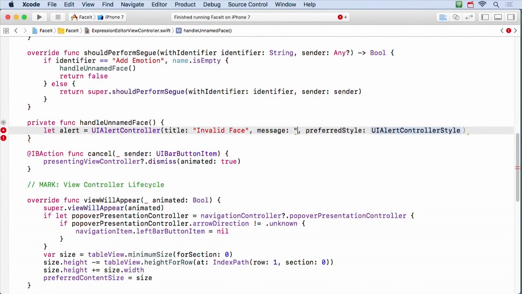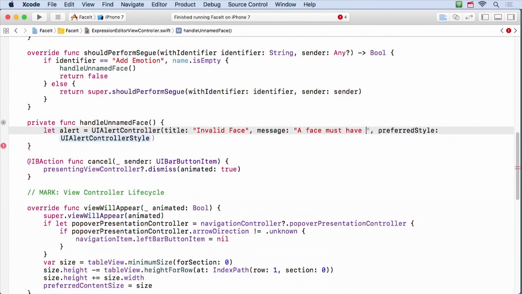So we just want to kind of explain nicely what's going on. Like we'll just say a face must have a name or something like that. Maybe even that's a little harsh, but we don't want it to be too long, but at the same time we don't want it to be too terse and mean. So we're kind of somewhere in the middle. So we'll say a face has a name.